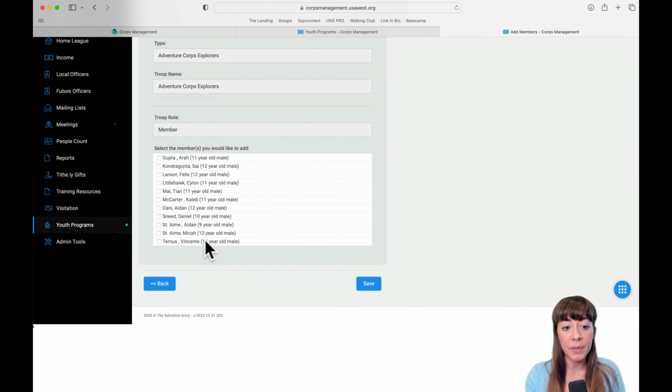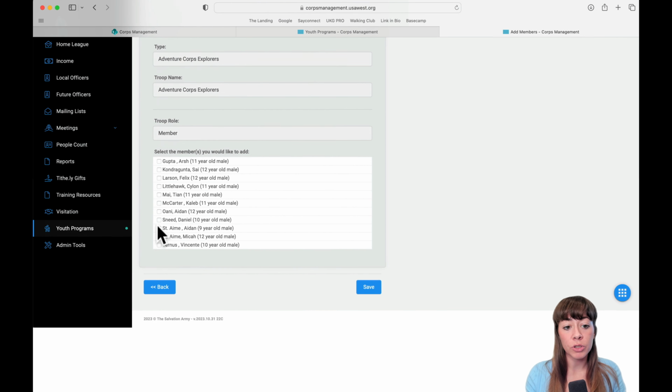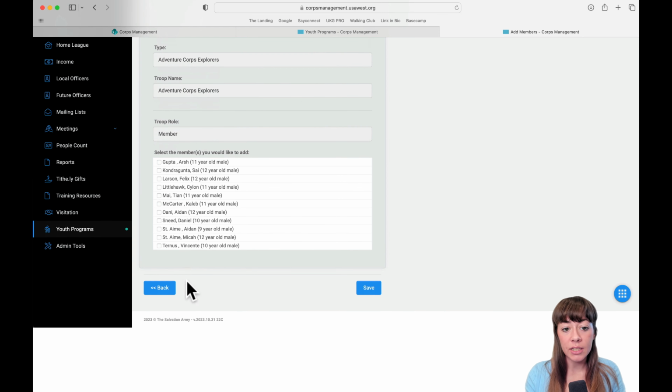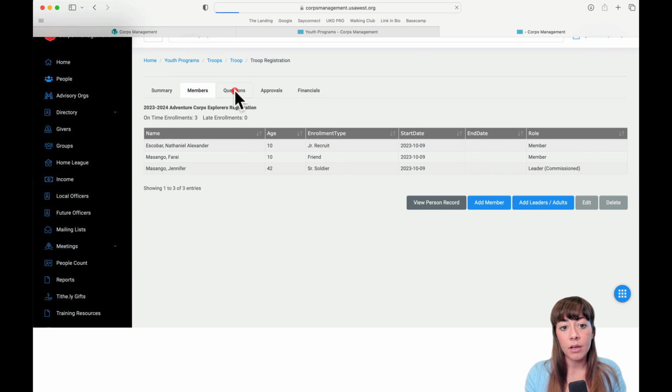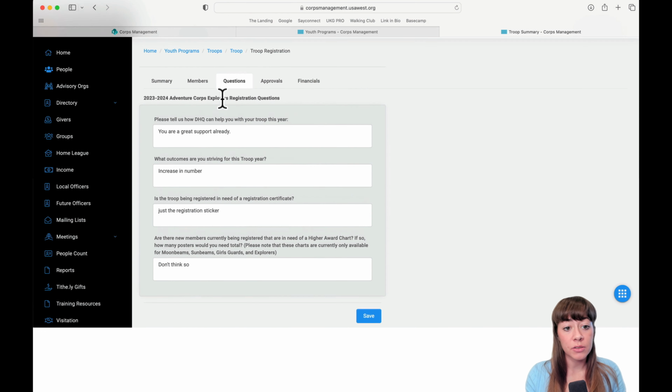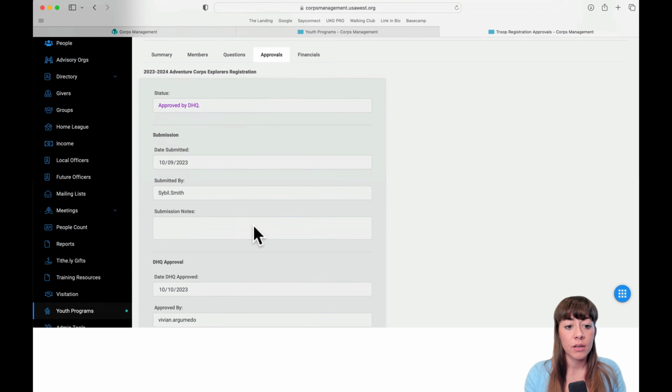You would go through and you pick who is a current member of the Corps, and you can go through and just add them with a quick click. And it limits it to the kids that would be available to participate in that program, yeah? You can go through and you can edit your questions. So say, for example, you forgot to complete one of the questions. Maybe you realized you needed a registration sticker and you didn't request it. You can just go through and you can edit it in that way.